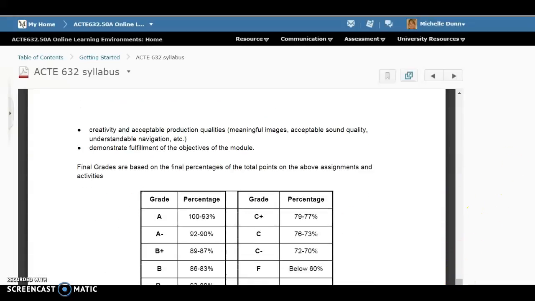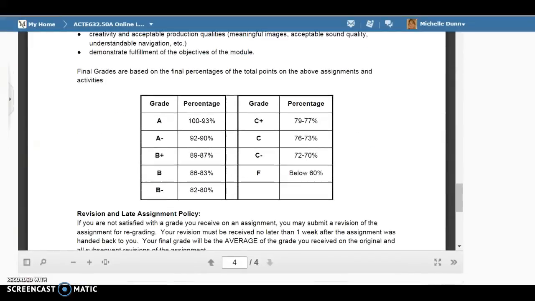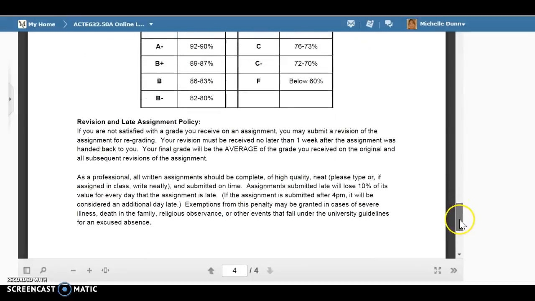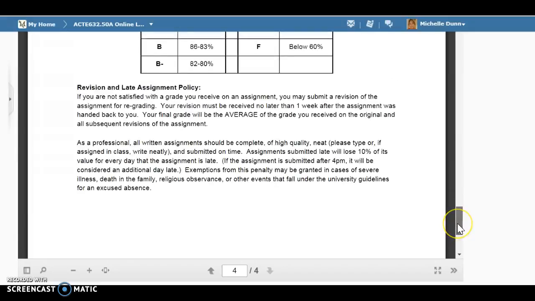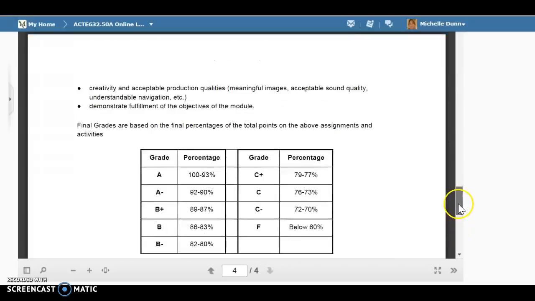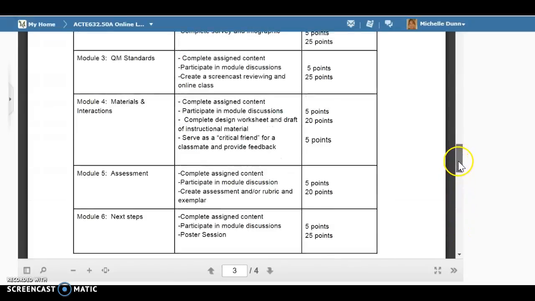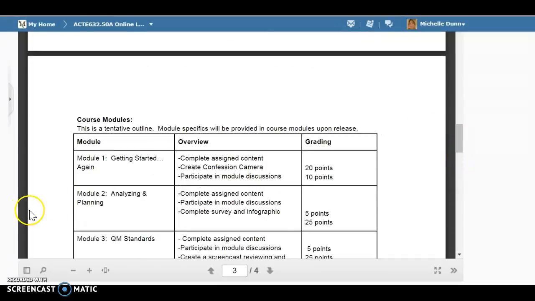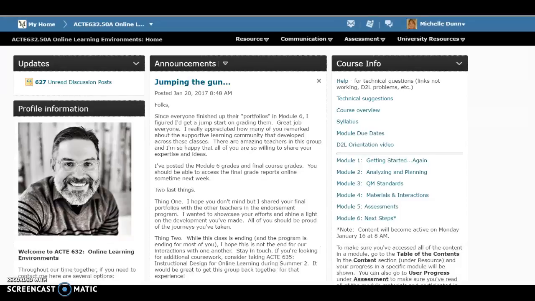It explains then the grading procedures, okay, the total percentage points, and it discusses a revision and late assignment policy as well. So everything here is outlined clearly as far as the assessment and types of measurements that are used in this course. Moving on to the next standard is instructional materials.